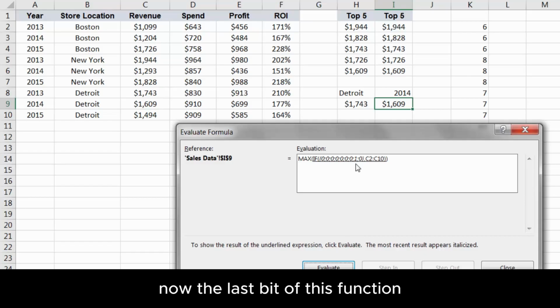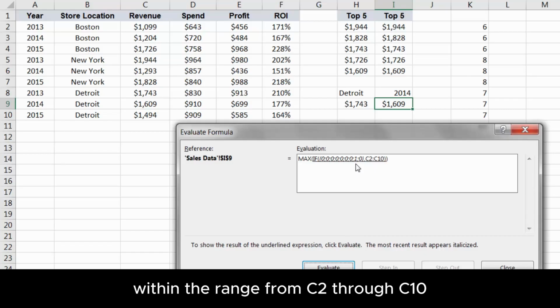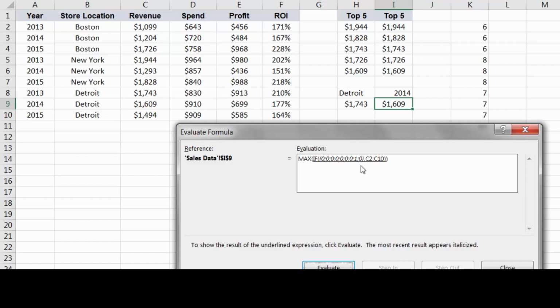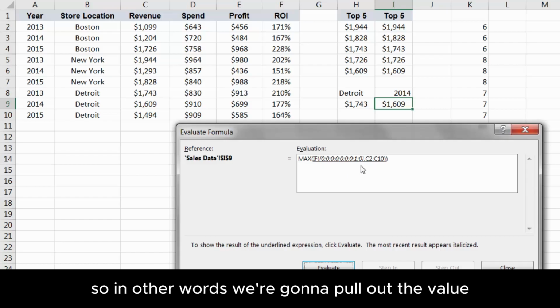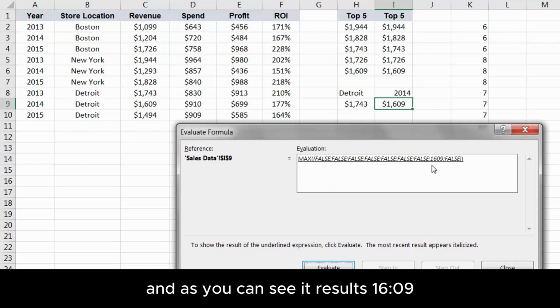Now, the last bit of this function, the if statement, essentially just assigns a value from within the range from C2 through C10 to any value in our array that's not equal to 0. So in other words, we're going to pull out the value from the second to last cell in the range from C2 through C10, since the second to last spot in our array is the only non-zero value. And as you can see, it results in 1609, since that's the second to last value in our array from C2 through C10.